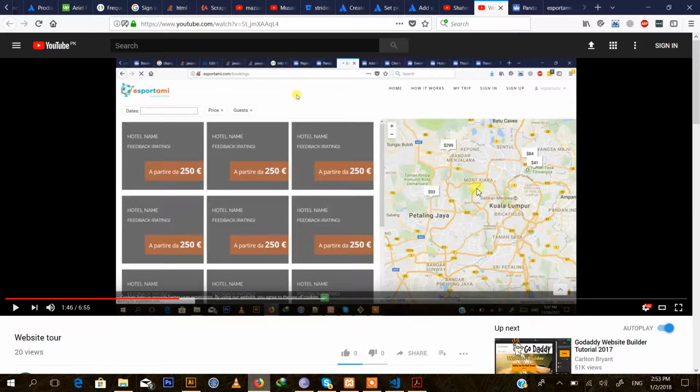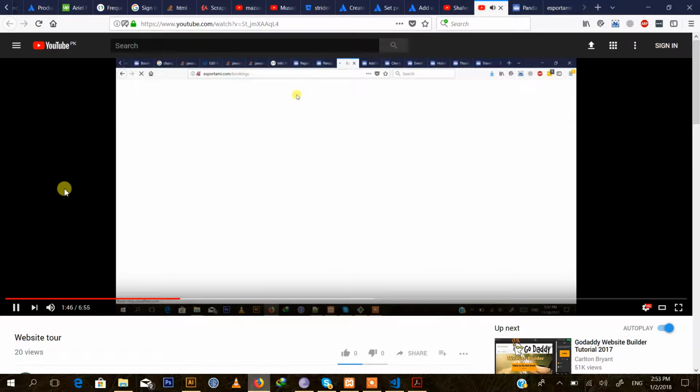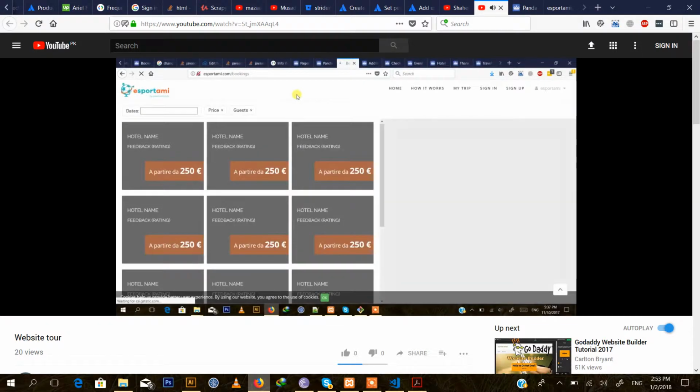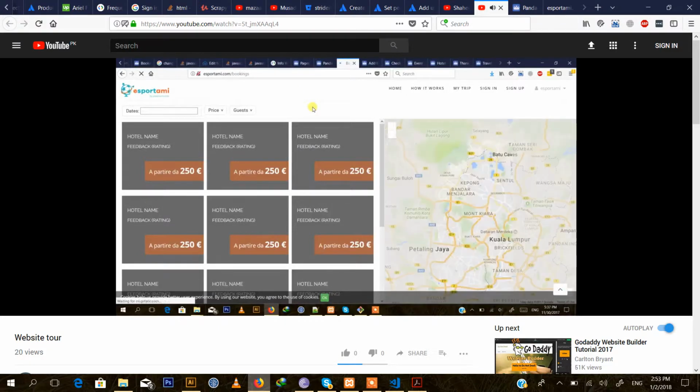As you can see, this is the map that I have coded, and this is the sidebar. This will be synchronized with this one. There are a few search criteria. One is the dates, so check-in and check-out date. One would be the price. On this side, there would be a price range slider.